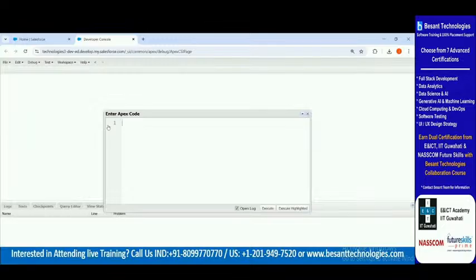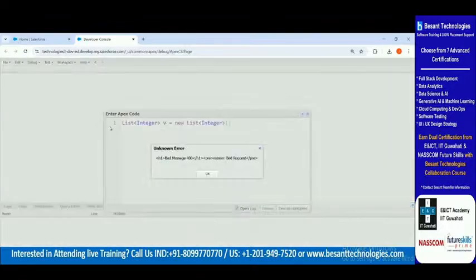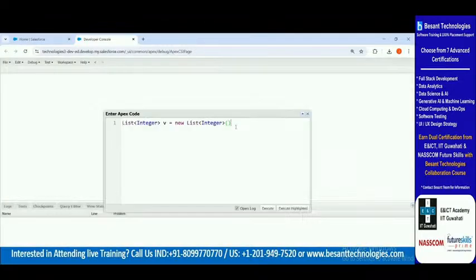Here I'm going to explain about a list. First, list. This is the syntax. List, open bracket, and inside that I'm going to mention the data type as Integer. So this list is going to hold integer numbers. And v equal to new, v is a variable name, any variable name you can create. Then List of Integer, open bracket, close bracket, and close this one. Now the instance list has been created.